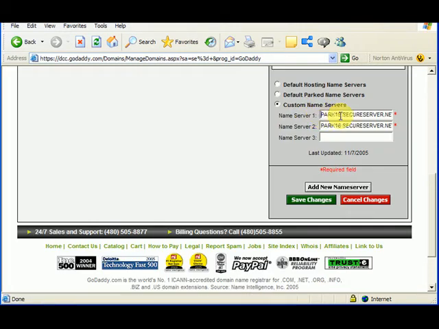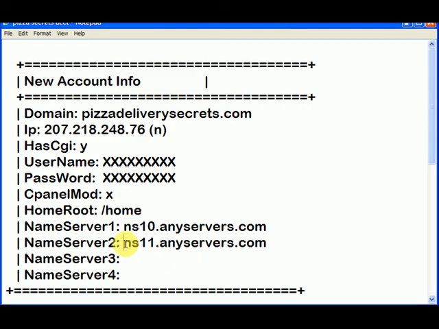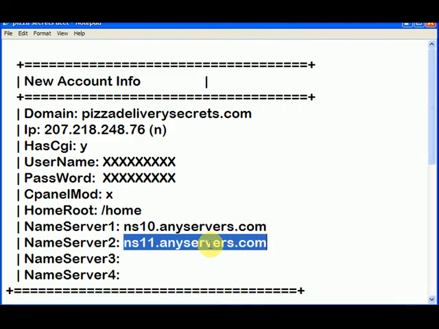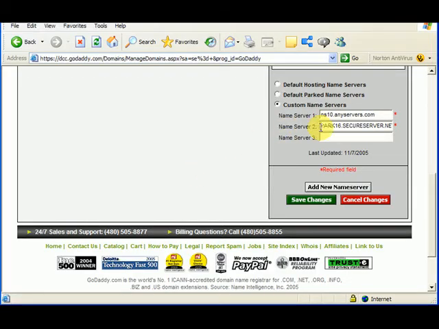For name server 1, I want to highlight this, delete it, and right click and hit paste, and you'll see now that it says nameserver10.anyservers.com. Then I want to go back and highlight nameserver11.anyservers.com and copy it again. I want to get rid of park.16.secureserver.net, delete that, right click in here, hit paste. Now it says nameserver10.anyservers.com, nameserver11.anyservers.com, and I select save changes.